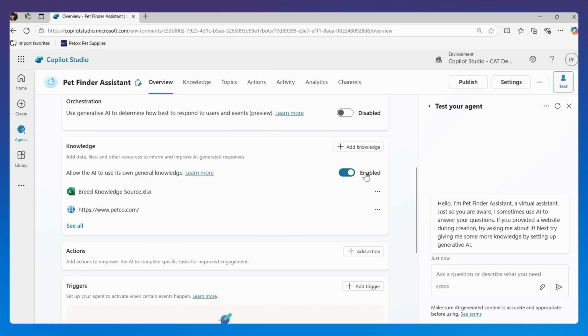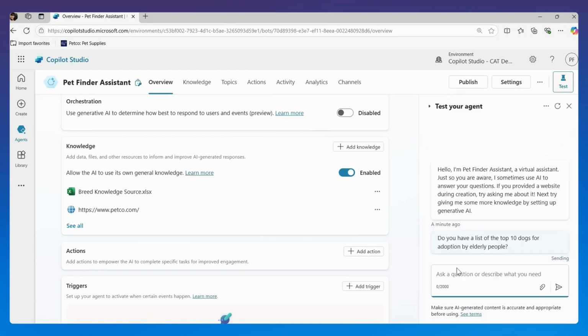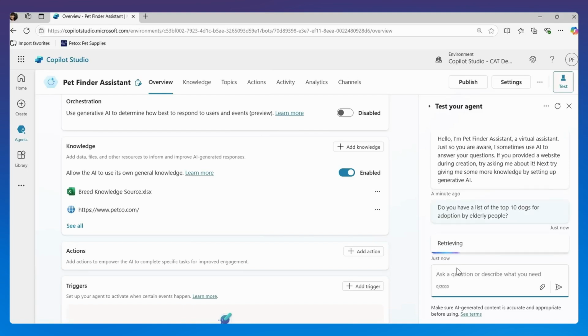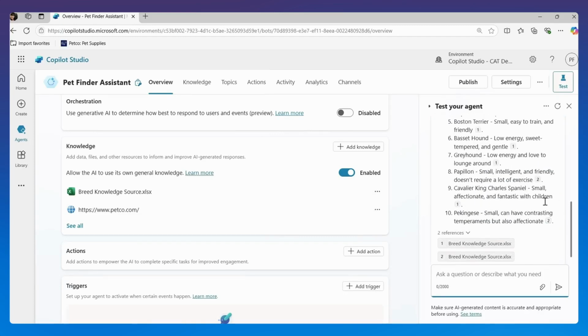Let's see what it does if I ask a very generalized question. Do you have a list of the top 10 dogs for adoption by elderly people? Just do something simple like that. See what it comes up with. And I'm very interested to find out where it gets this answer from. And there we go. So we get an answer.